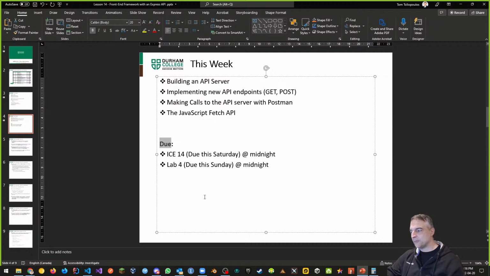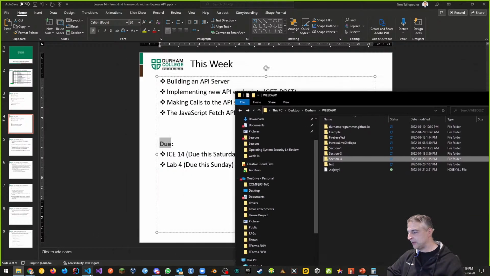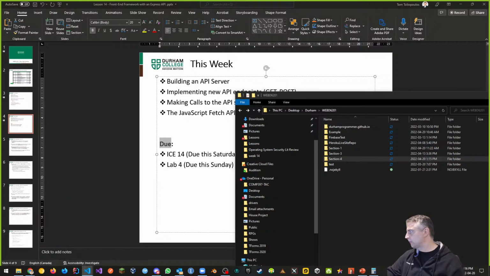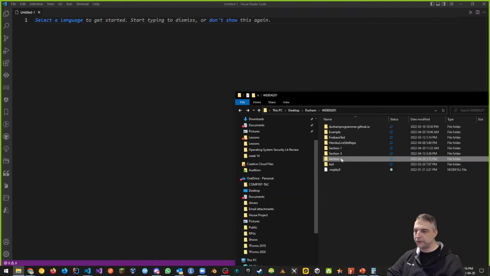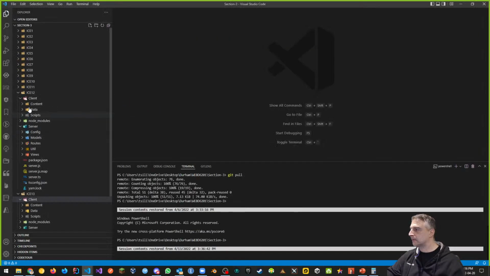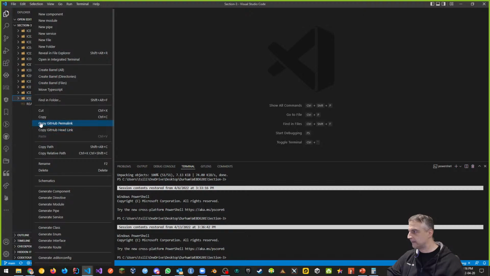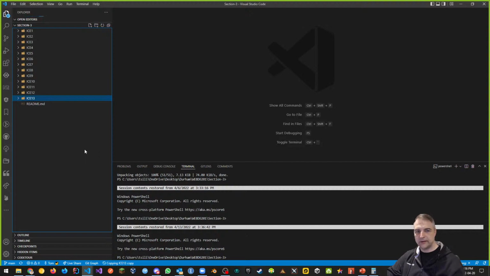All right, let's get into the tech piece, which is what I want to cover first: let's build an API server with our existing server. This week, for section 3, I'm going to pull up a new Visual Studio Code window. I want to grab section 3, pull it in there, and copy ICE 13 and make it into ICE 14.